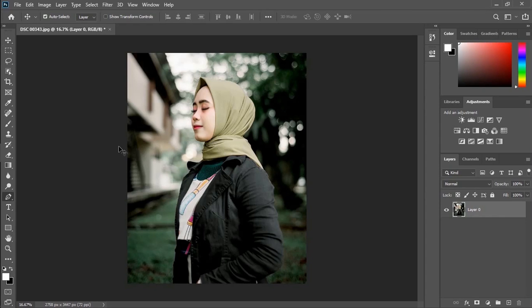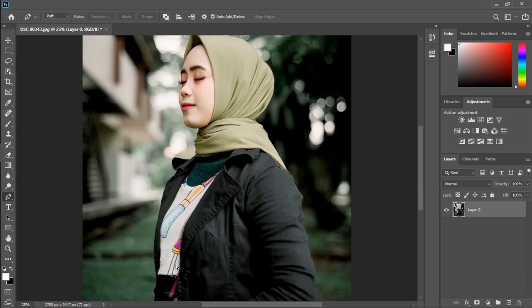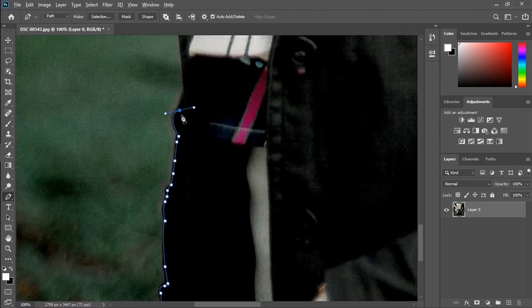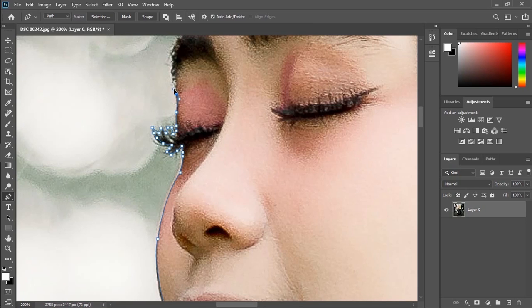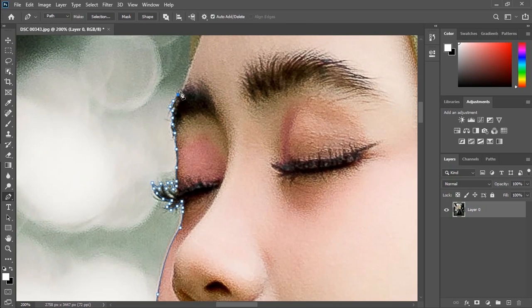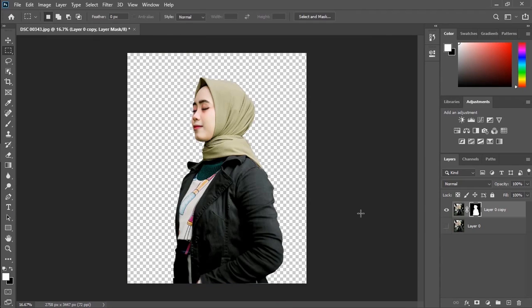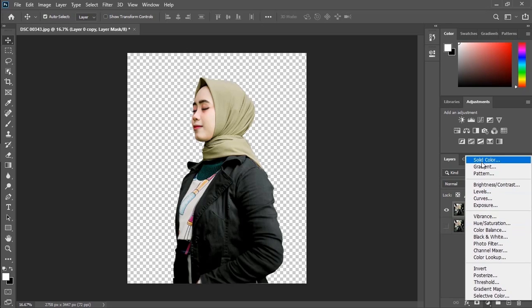So here in Photoshop, what I'm gonna do? I'm gonna use the paint tool. I'm gonna try to mask this lady out. Of course the paint tool is the most boring tool. Every Photoshop user should know that. So what I'm gonna do now, first I wanna put a gray background.